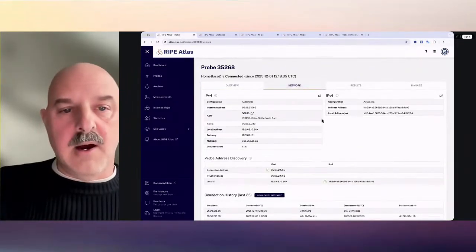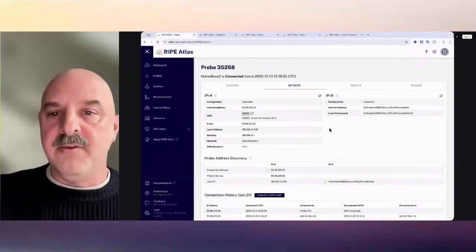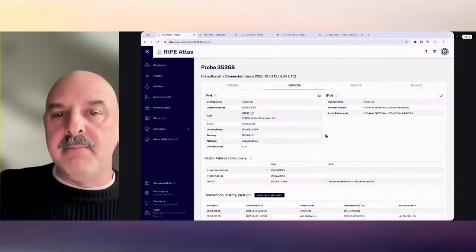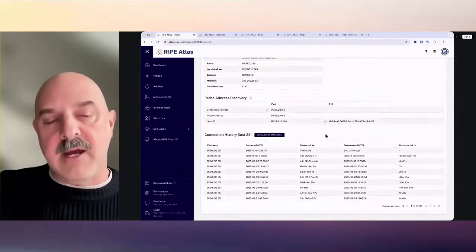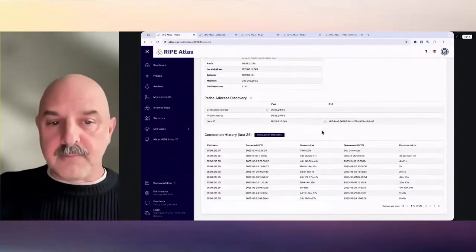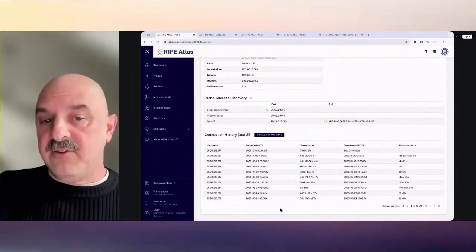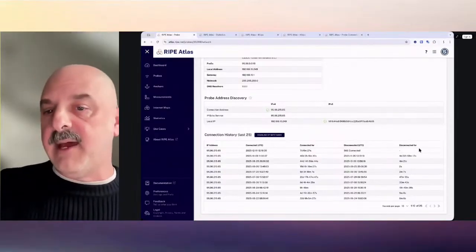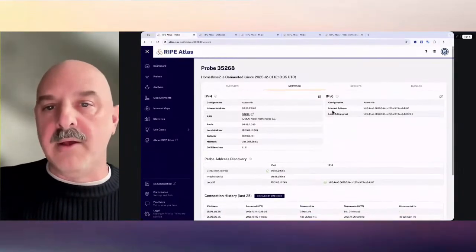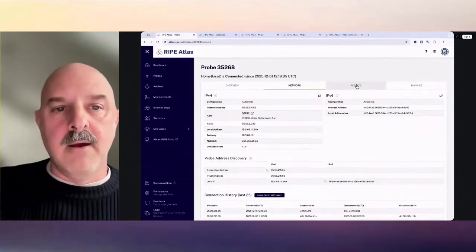Other things you can see are network information from the probe. In this particular case, this probe is running IPv4. It doesn't support IPv6, or rather, it's not connected to an IPv6 network. And you can see the connection history of the probe, how it's connected to the network or disconnected, and for how much time the probe was connected or disconnected.